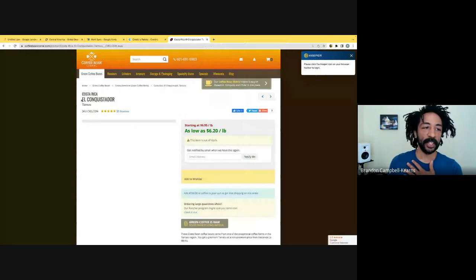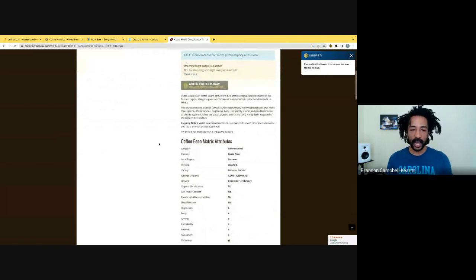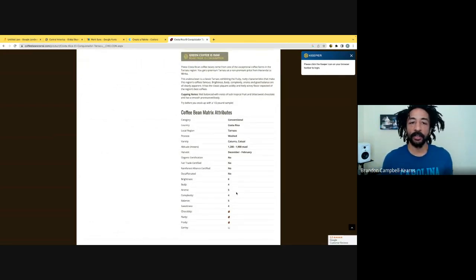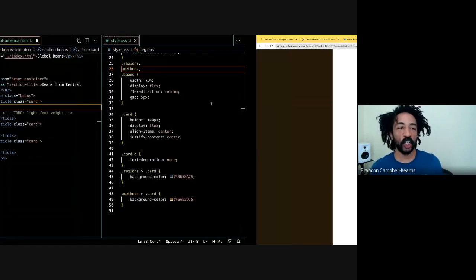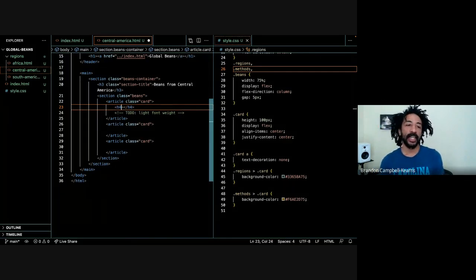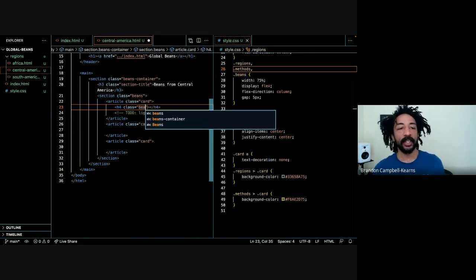The bean is called El Conquistador. We like that. Does it tell us anything about it? Beautiful. Oh, yeah. Okay, cool. That's good information. We'll do this well-balanced notes as our flavor profile. Okay, so H4. Let's try that. I'll give it a class of bean name.